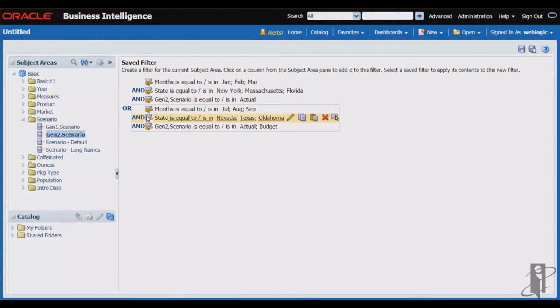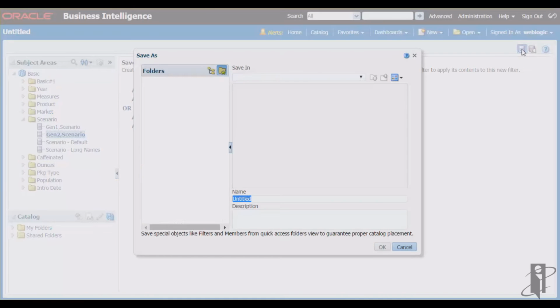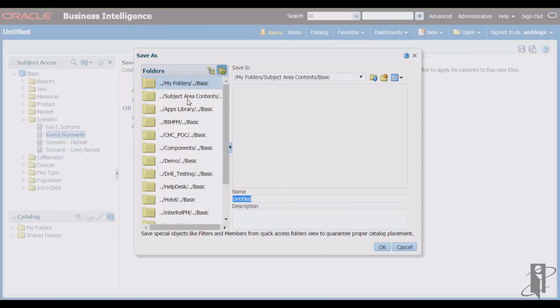And you can clearly see I have two distinct groups within the overall filter itself, and that is what I want. Now I'm going to save this particular filter, and I'm going to put it in my components folder. I want to make sure it's in a shared location because I want it to be available to all developers, not just me. If I put it in my folders, which is the default, only I would have access to it. So I'm going to call this save filter for scenario and state.